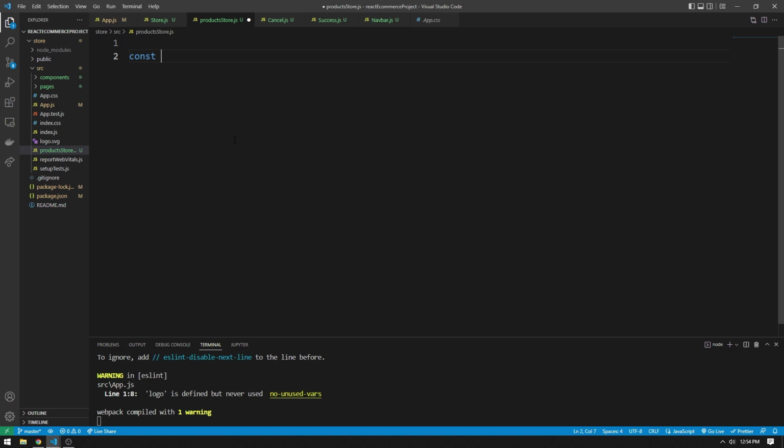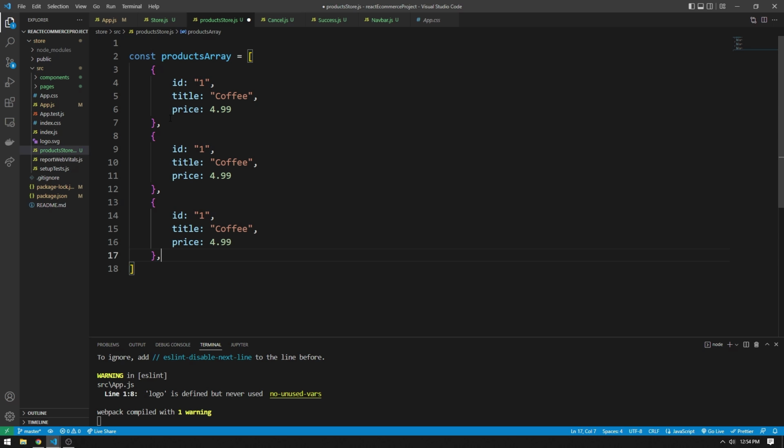So we can make an array of the products by saying const products array is equal to an array here, and we can make objects to represent the data for each product. For example, every single product is going to have an ID, a name, for example, coffee, and then a price, which I'm going to make a double and make it $4.99, for example. And so we can make 3 different products because I think that's a good amount for not going super overkill because I know it's kind of annoying to write this stuff out.